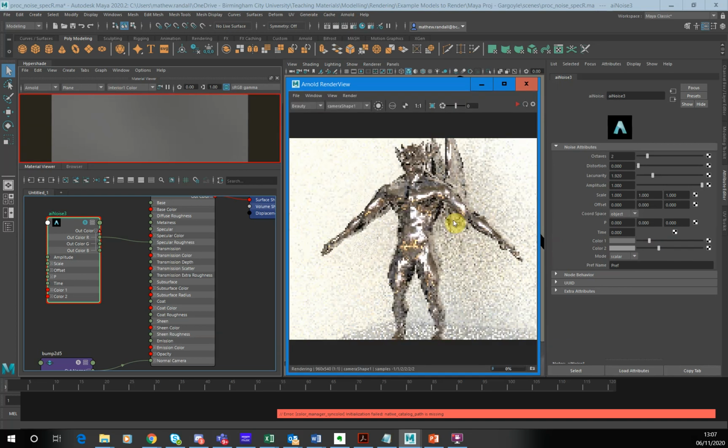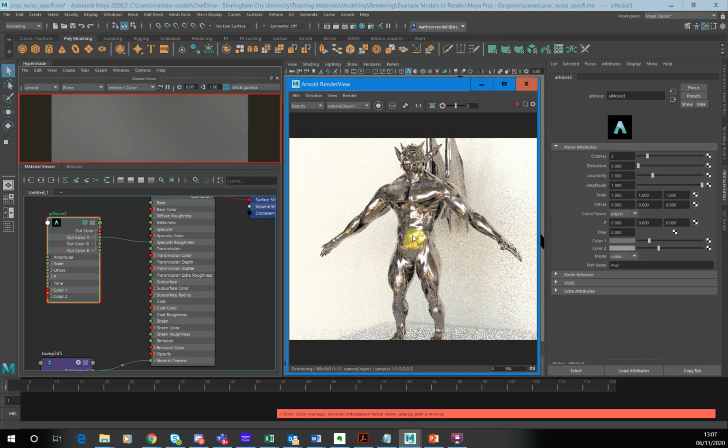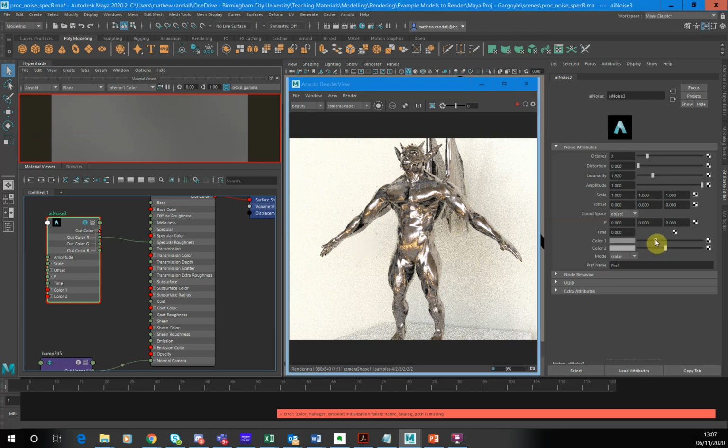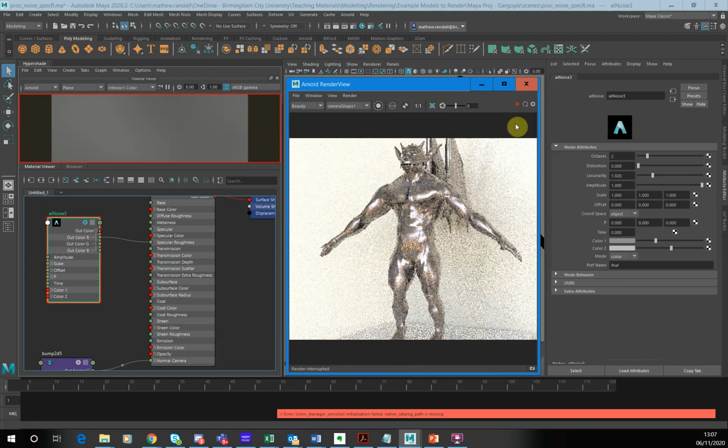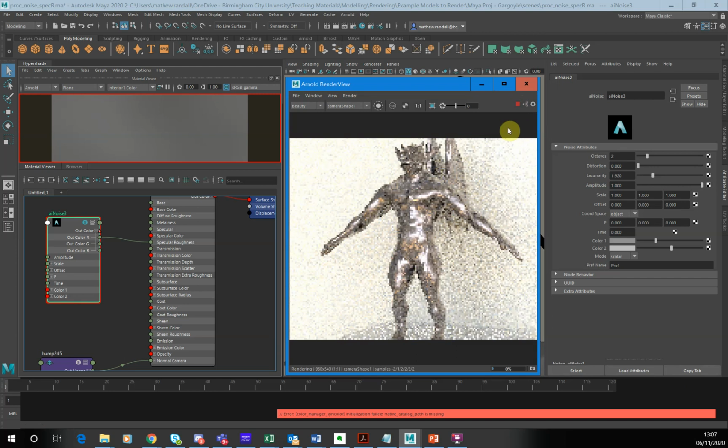Okay, so that's quite shiny, so I think what I might do is just pull that up a little bit and see what that looks like. Might need to pause and just re-render. There we are. There we go. Okay.